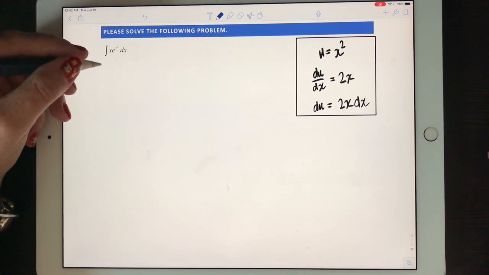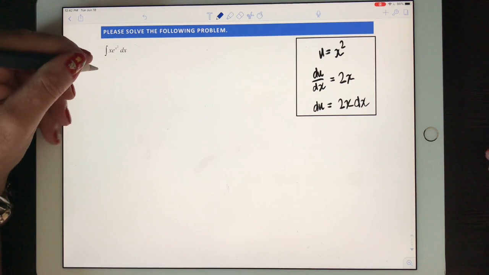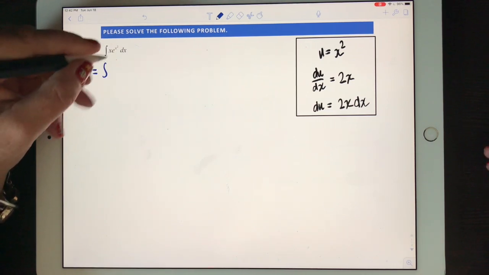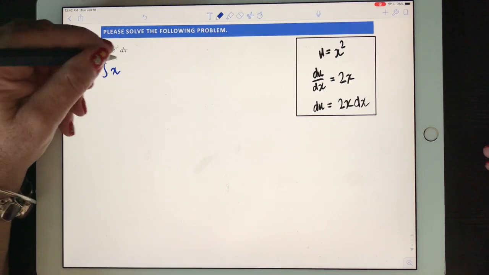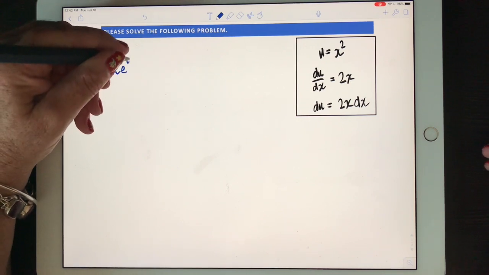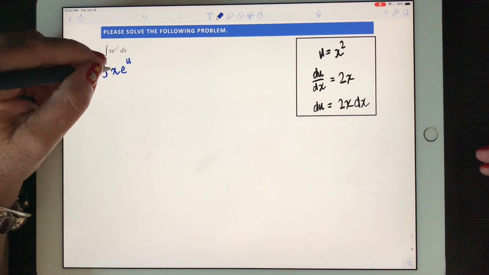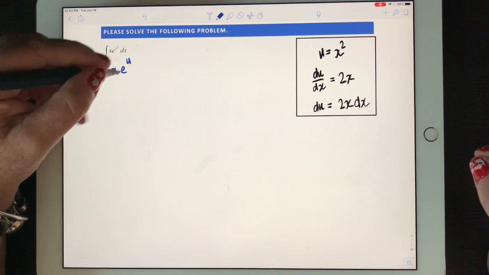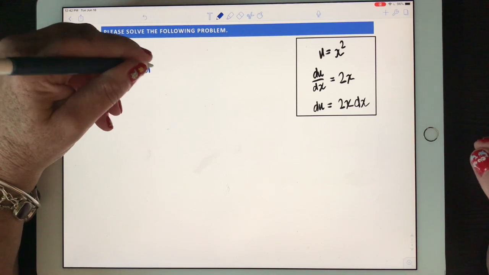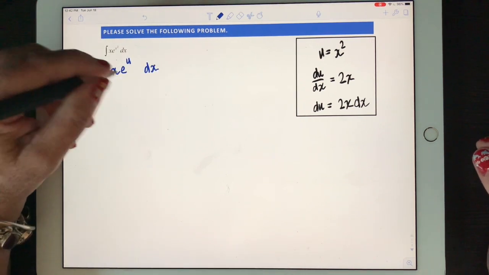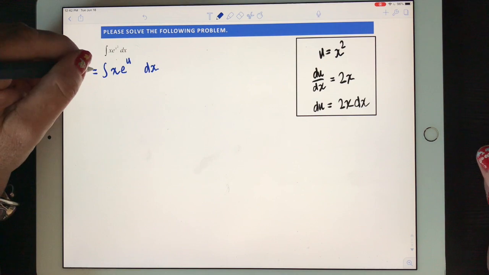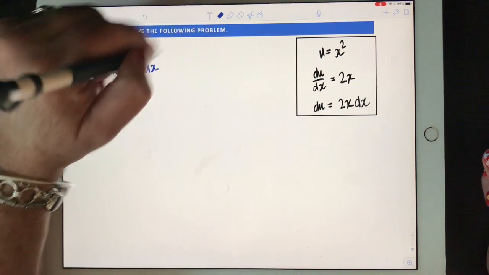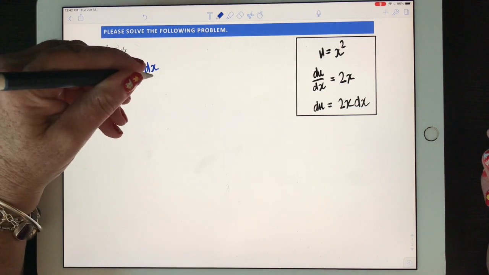There's my u substitution. And so I'm going to say, all right, this is equal to the integral of x times e to the u. And then my du is 2x dx, right? So I already have a dx, but I need to have a 2, do I not? Because I have my x and I have my dx.